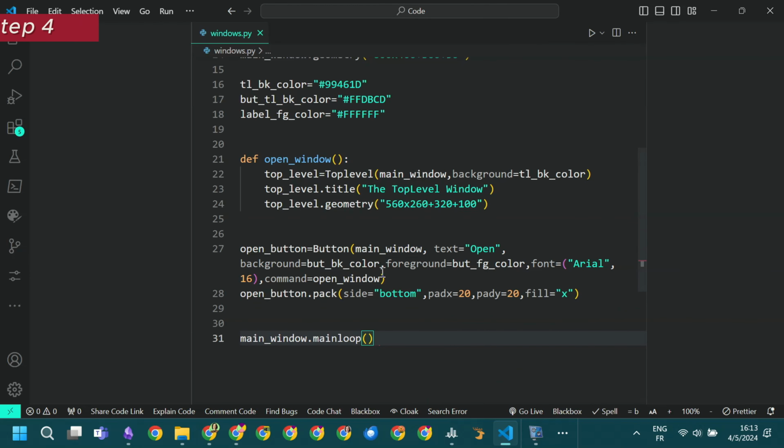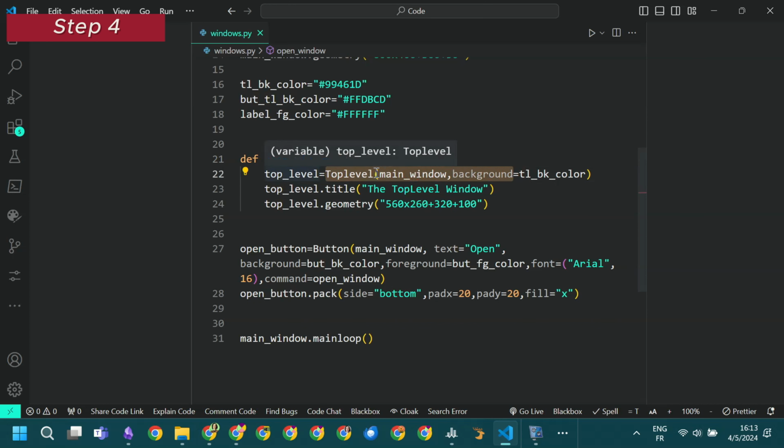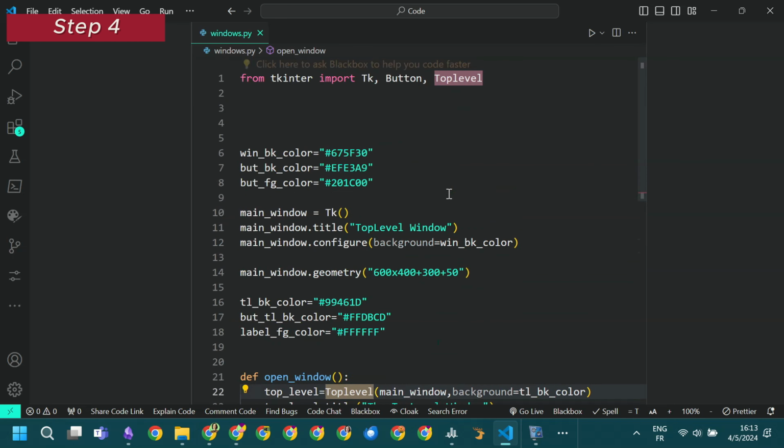To associate an action to a button, we simply set the command property. Here, the command property is equal to the function openWindow. So, when we click on it, the openWindow function will be called. In the function, we create our top window, that is in fact a top-level widget. Before we create it, we add the top-level import.